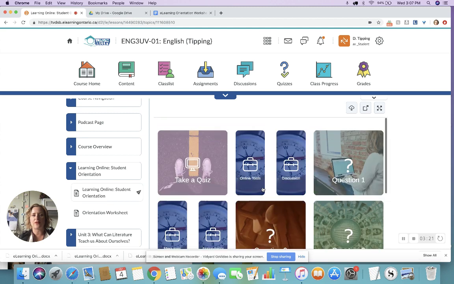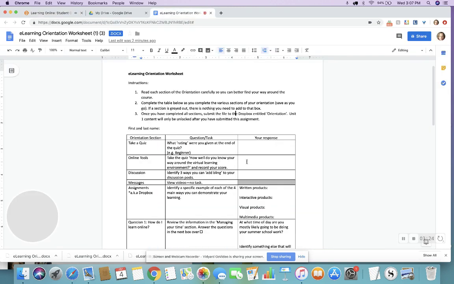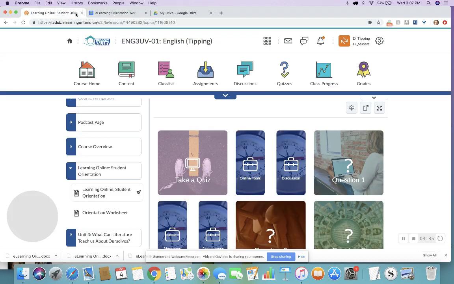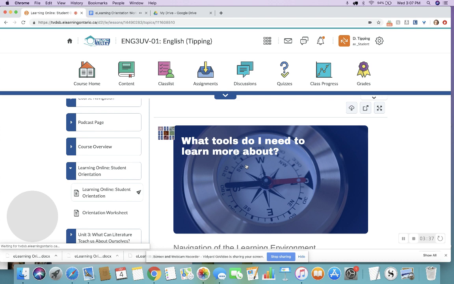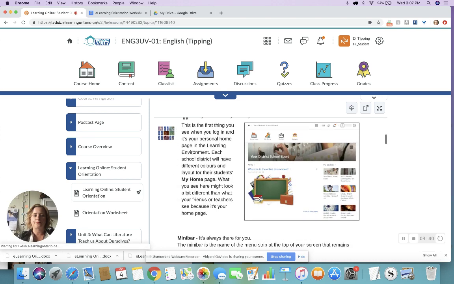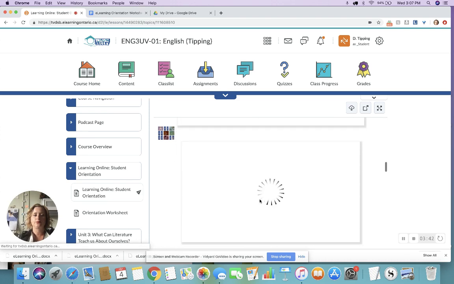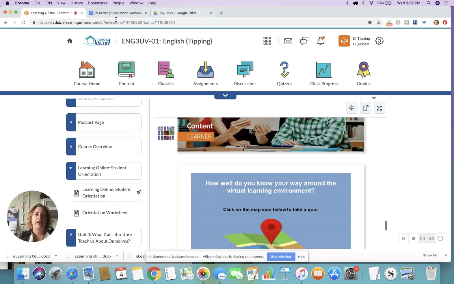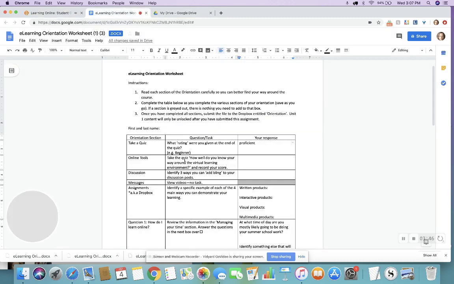Now I'm going to go back to this screen again, back to my worksheet, and write down I was proficient, and so on. You just keep moving your way through the activity like that. You have to go back and forth, which is why I find tabs are kind of helpful. Then there's a section for online tools, with lots of info on here. If I go back to my handout, what's it asking me to do? I go through online tools, and then I record my score.